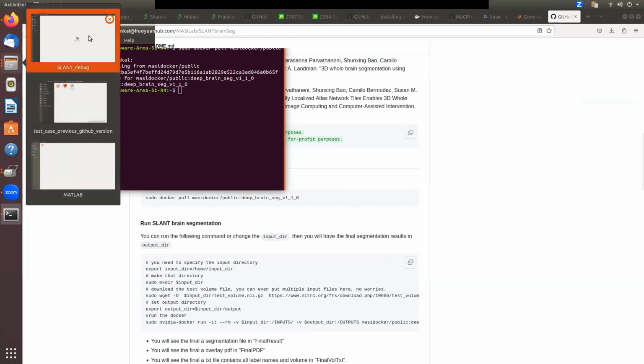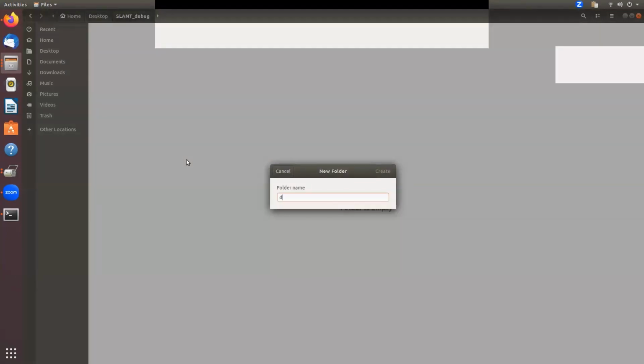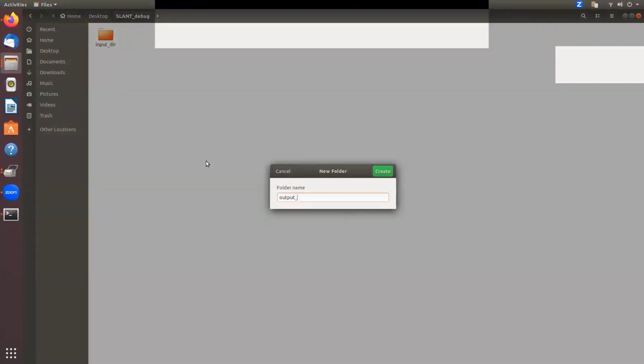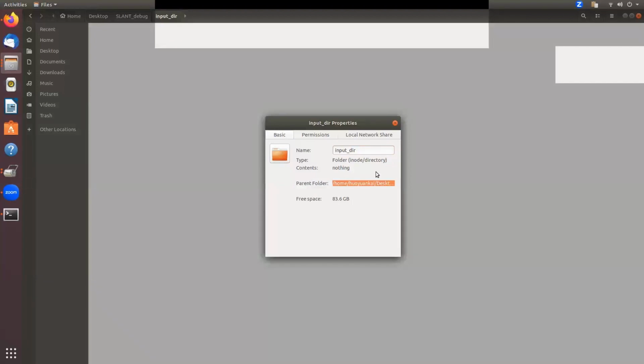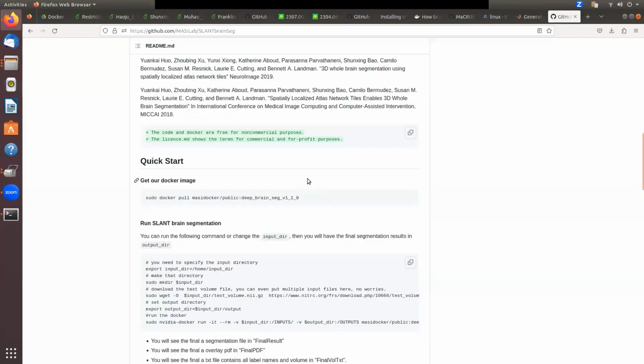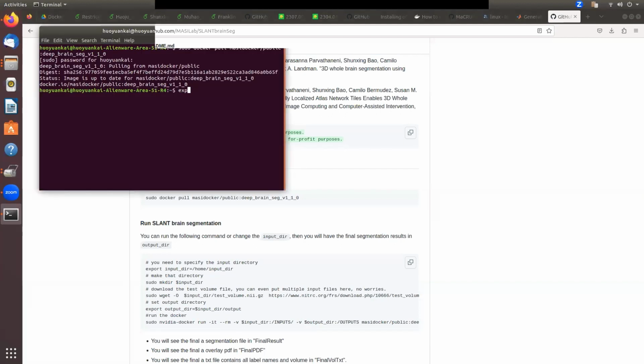So here in the local computer, I create an empty folder called debug. Then I call it input directory, output directory. Okay. Then I follow the SLANT instruction. So I copy this one. Okay, go back to the terminal. Set up the input directory. Input directory equals to this. Okay, so then debug the input directory. Same thing, I have output directory. So this folder will map the SLANT from the local computer to your Docker. Okay, now you have these two.